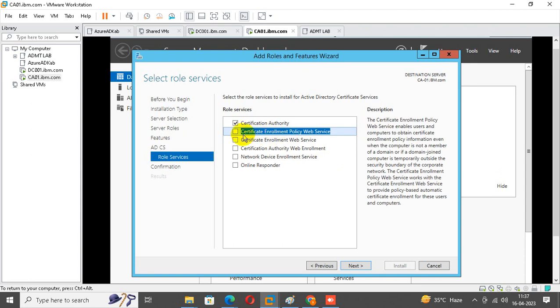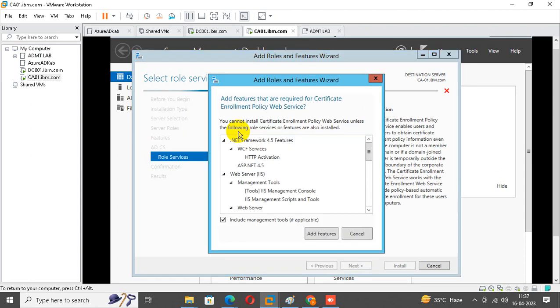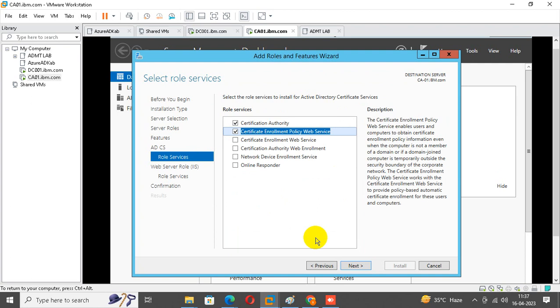Next is the certificate enrollment policy web service. Basically, what is it? The certificate enrollment policy web service enables users and computers to obtain certificate enrollment policy information even when the computer is not a member of the domain, or if a domain-joined computer is temporarily out of the security boundary of the corporate network. It works with the certificate enrollment web service to provide policy-based automatic certificate enrollment for the users and computers.